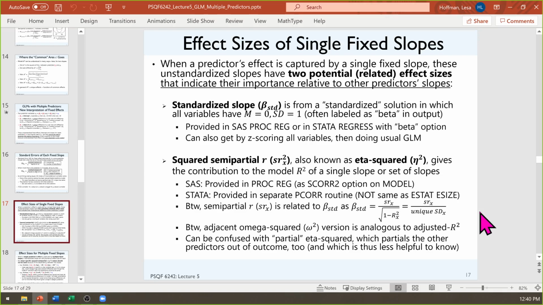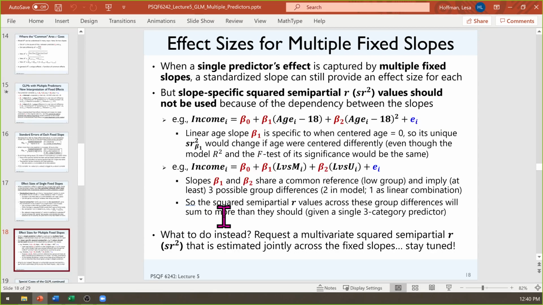So if you just have a predictor that takes one slope to characterize its effect, you can do either of these and it's fine. Where we fall into trouble is when we have slopes that capture a relationship between a predictor and an outcome where it takes more than one slope to do that. So in that case, we have to lump them back together again to get their joint effect size. So I think that was where we were left off last time. So I think we're starting up about here-ish on slide 18.